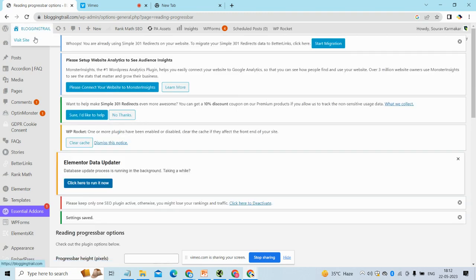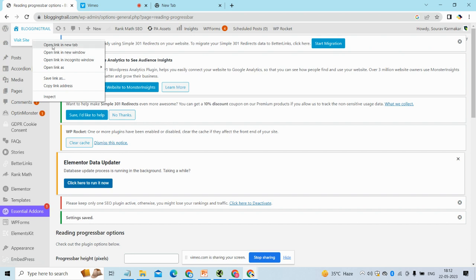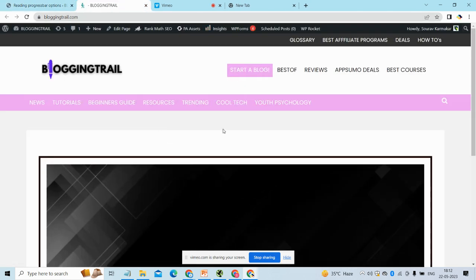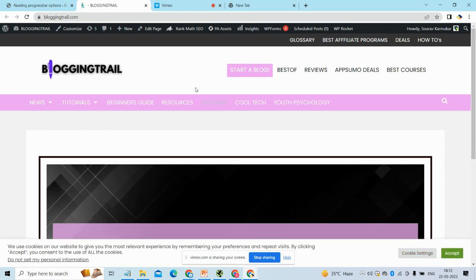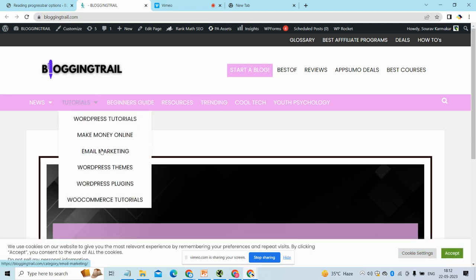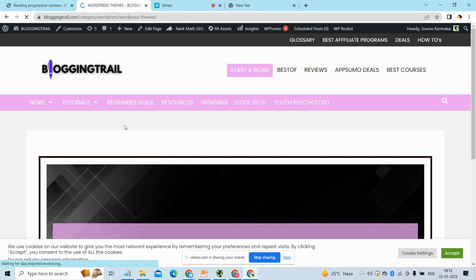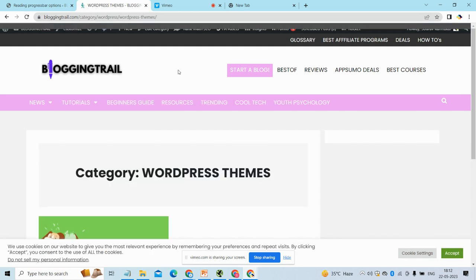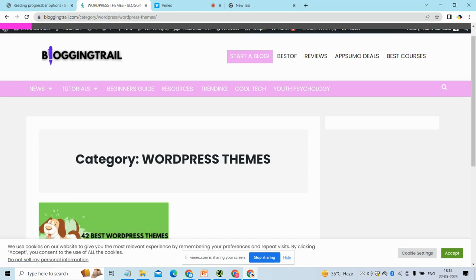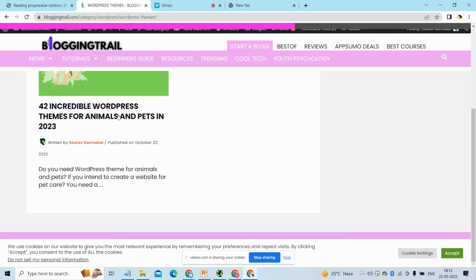So once I have done this, I'll go to the WordPress and check if any article has been. So I can load. Here you can see that.